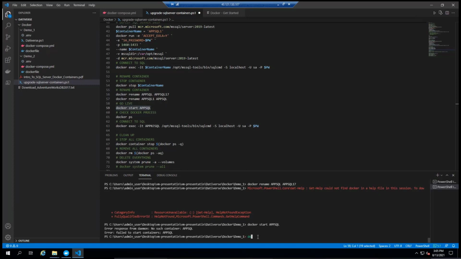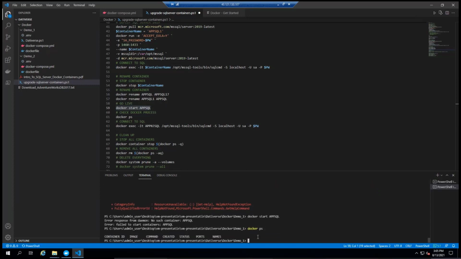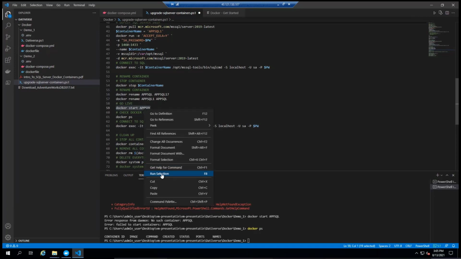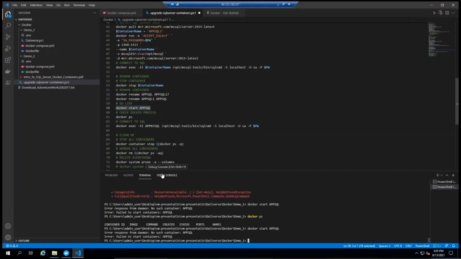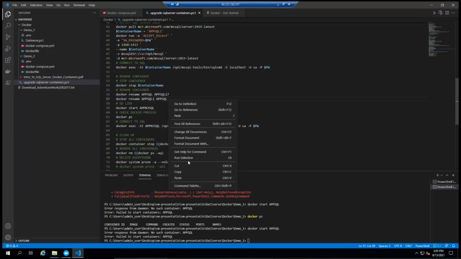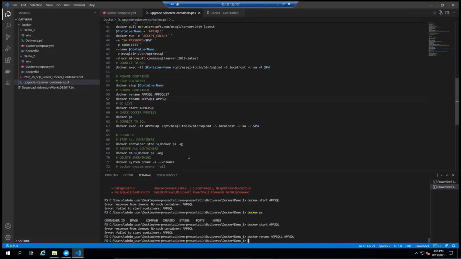Give me 1 second, Docker PS. Okay, perfect. Let me start. This one. Give me 1 second. We rename this to this. Seems like the rename is done. Let me see, Docker PS -a.